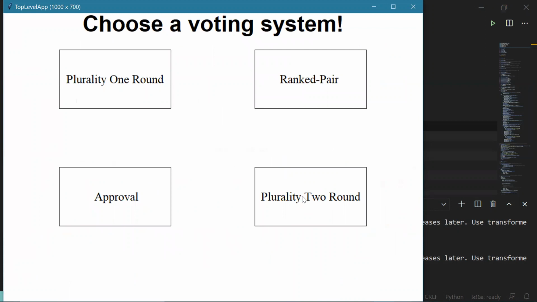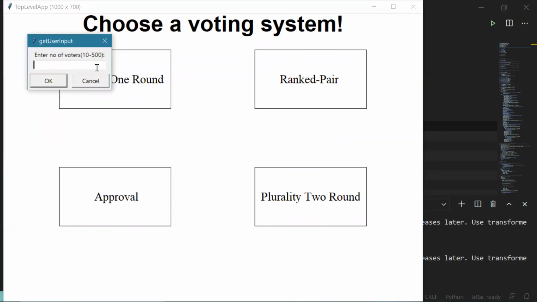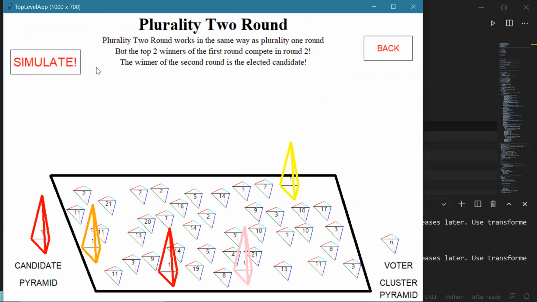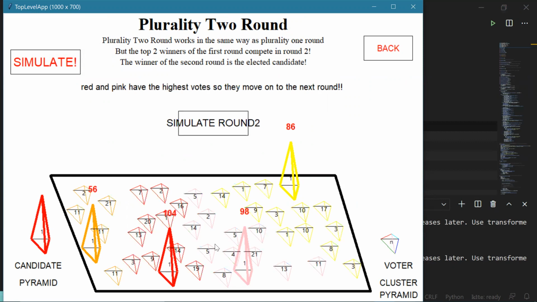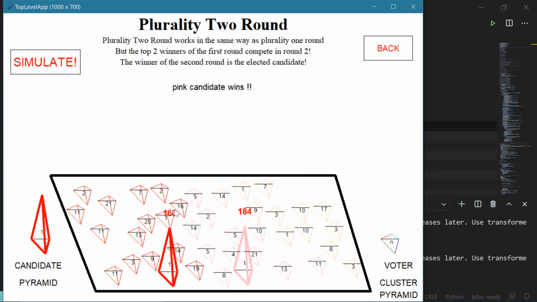Now for the last system, which is plurality two round. The first round works exactly as the plurality one round, but the difference is there is a second round between the top 2 candidates of the first round. And here we can see that the pink candidate wins.